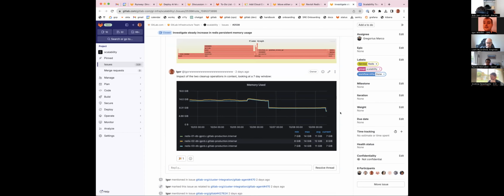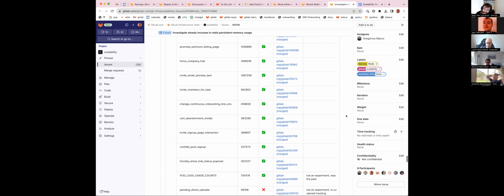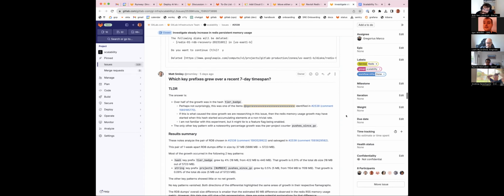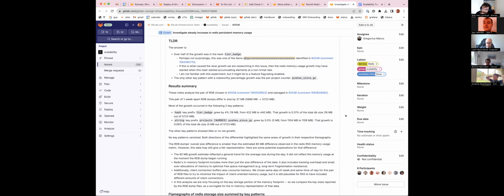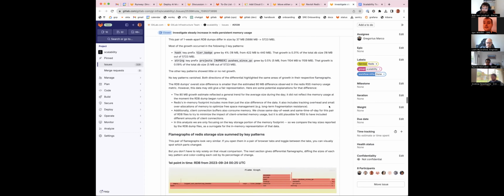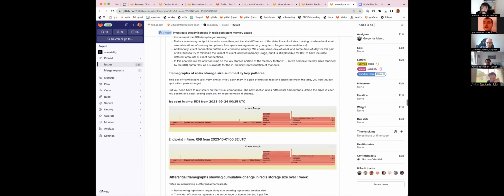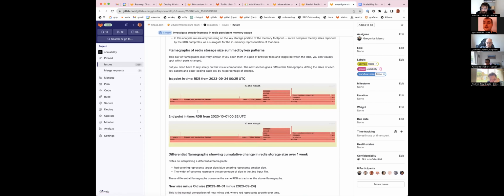The original question was growth trend. And Matt went ahead and did that analysis, which we can use the same tooling for because there is this thing called differential flame graphs. So if you have 2 folded output files, you can feed them to differential flame graph tool, and it'll give you the difference between the 2. So here's 2 RDB dumps, I think 1 week apart.